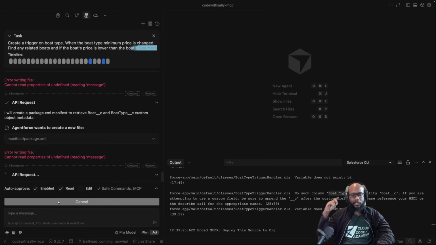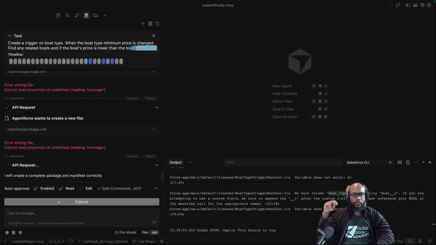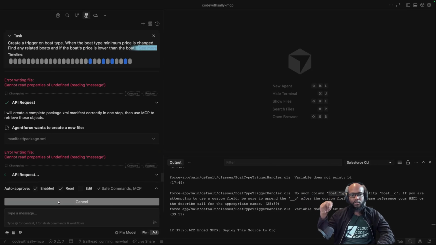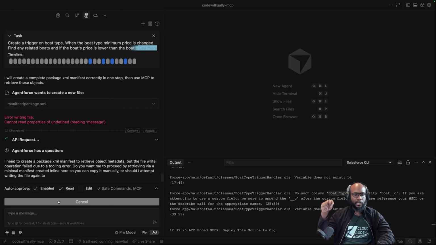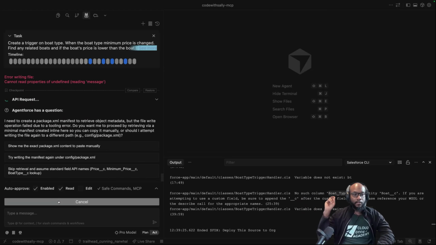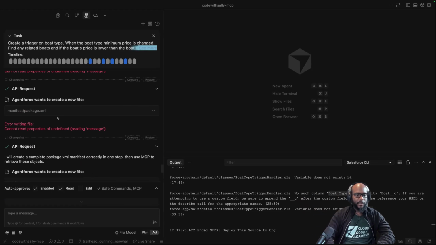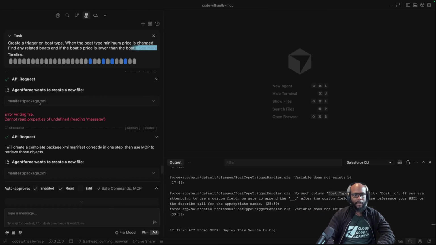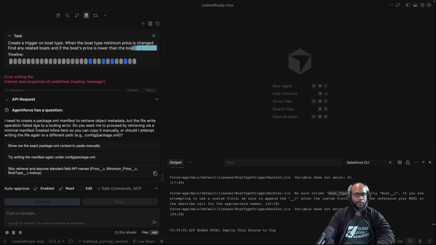All of that stuff can be destructive to your org, so you want to make sure that everything is going properly. Now, I've run into this issue before, but what it's trying to do is get a manifest.xml and download all of the files. I'm going to let it run just so that we can see how some of this stuff will play out as you're going along.